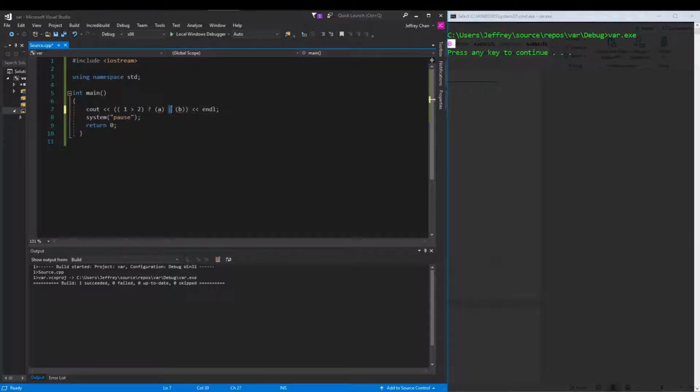The colon means the left side of the colon is true, and the right side of the colon is false. So now we are saying, hey, check is 1 greater than 2. If it is, then let's print something out: 1 is greater than 2. If it is false, let's print out, 2 is not greater than 1. Alright.